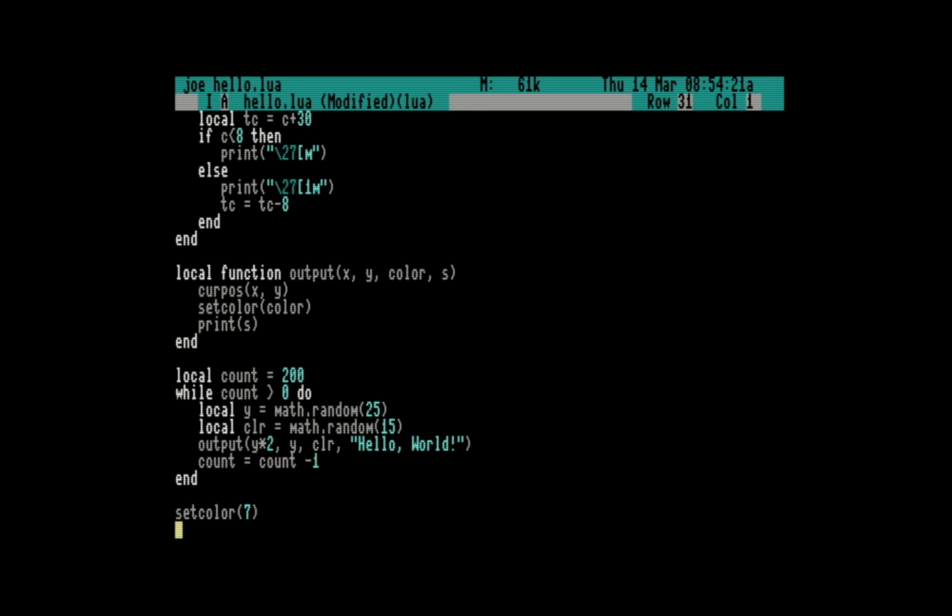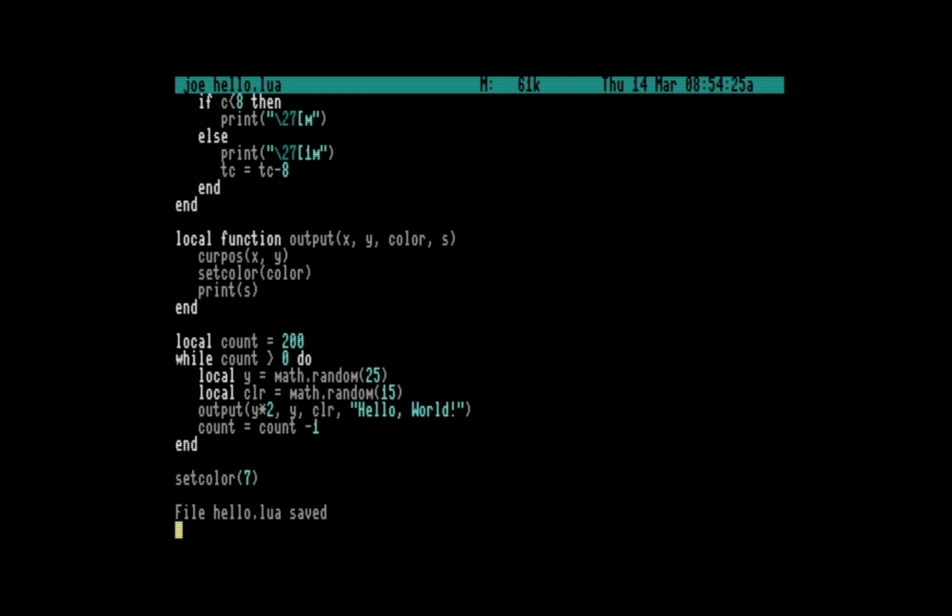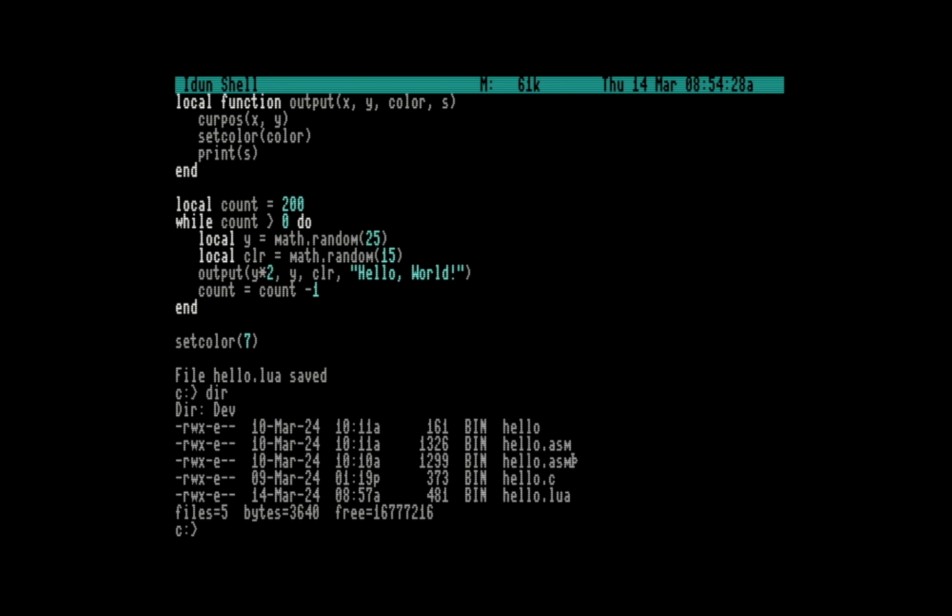So let's save our program, and we'll do that with Control K X. And it says hello.lua saved. And if we type directory, we'll see that it's a grand total of 481 bytes. So just a little bit bigger than the C version of the program.